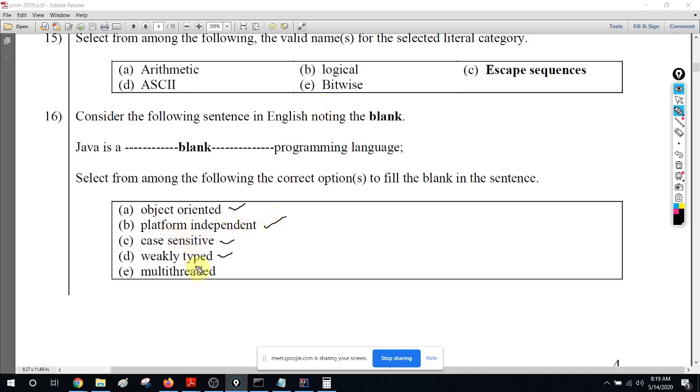So all these are correct. Sorry, this is wrong. Java is not weakly typed. Java is strongly typed, right? Weakly typed languages are languages like JavaScript, Python, PHP. Java is multi-threaded. Yes. Java supports multi-threading. Actually, we are going to do that as a separate session. So the 16 answer is other than D. Let's double check. Yes, other than D. Others are whole answers.